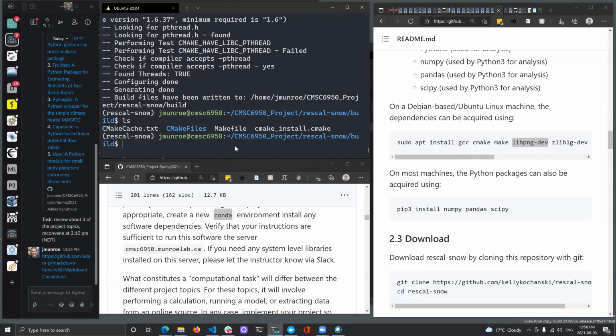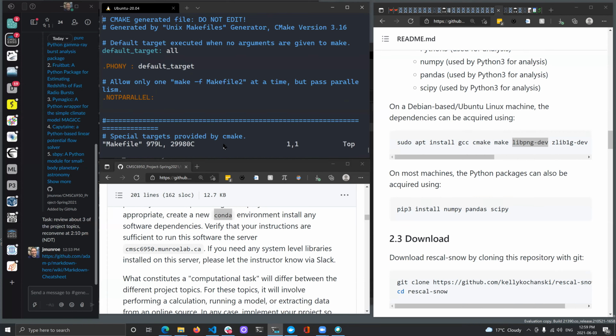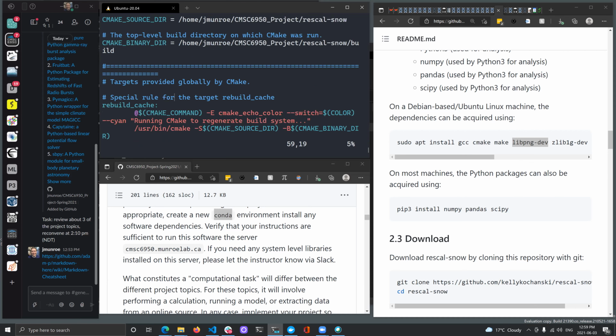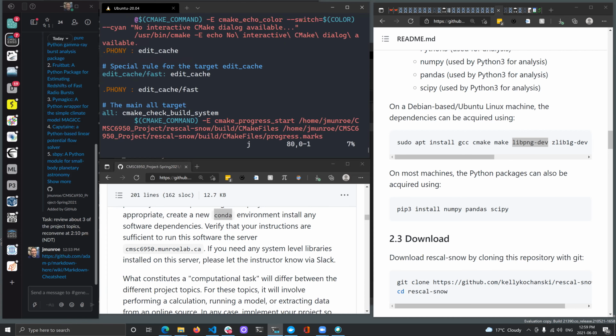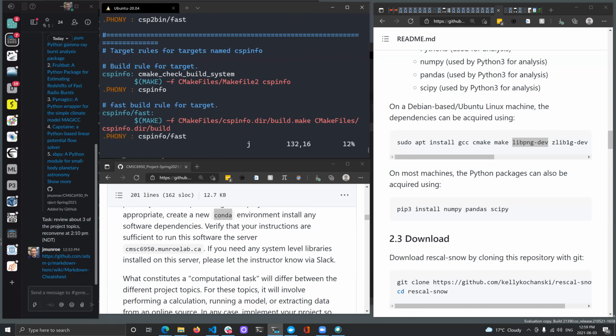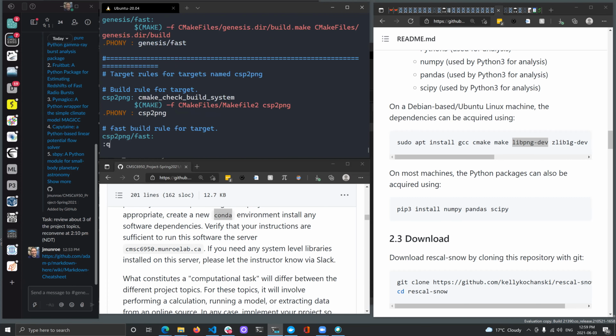And then if you actually look inside this directory, what it's done is it's created a file called makefile. So CMake is a tool whose purpose it is to create a makefile. If I take a look at this makefile, these are all the instructions that generate my application. So the software is called Rescale Snow. The default target is all. And so if I just type in make, it will parallelize this and compile it. These are all the steps, all of the calling of compilers you need to make this program.